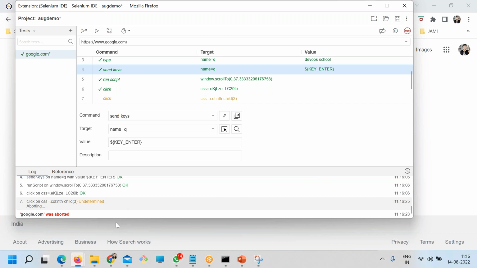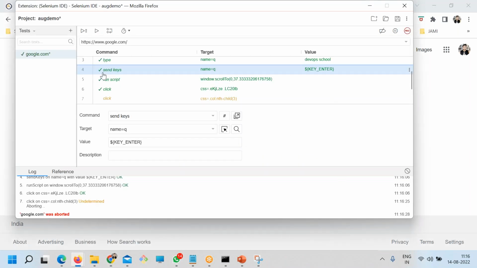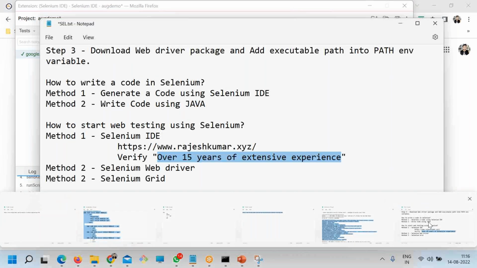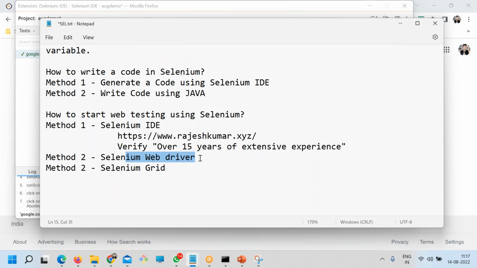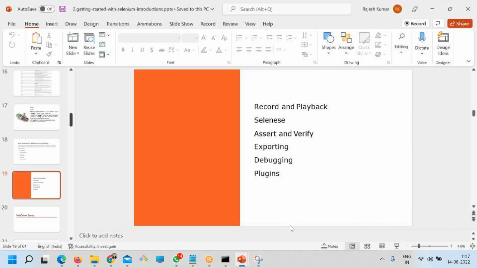Let me show you one more. Okay, so now this is IDE. So this is the way to start doing the web testing using IDE. Now the question is, what is a WebDriver? So let's get into the WebDriver, second topic.